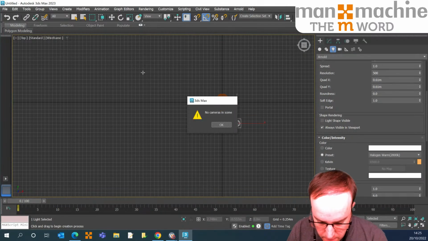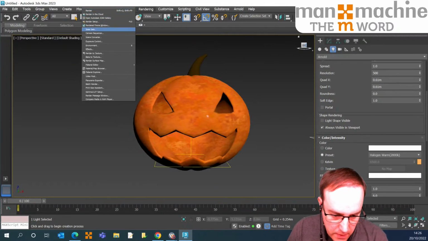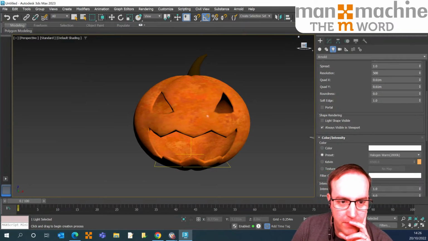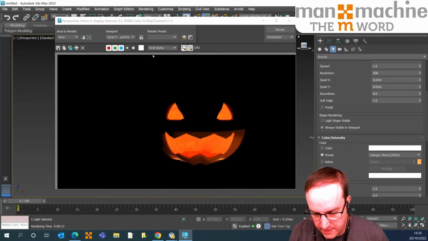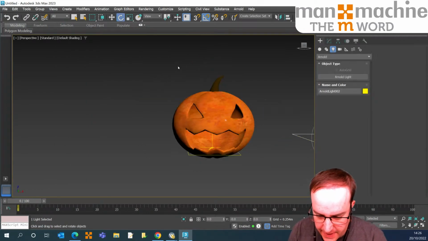Halogen warm again. Press the render button, so rendering, and we should have something. But you get the general idea. We've modeled a pumpkin and we've pressed render with a light inside. It looks pretty good. Like it.